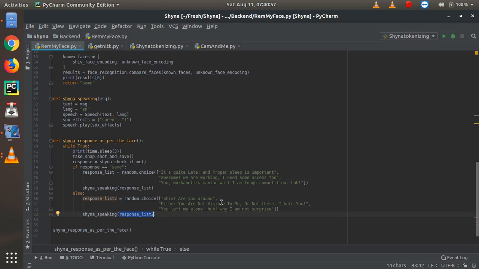Again, a reminder: if you just came across this video directly, please go to the previous one. You can cross-check how you can improve or what all things are needed before running this code.